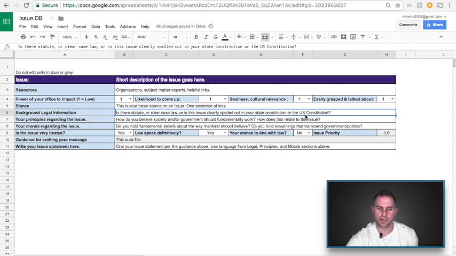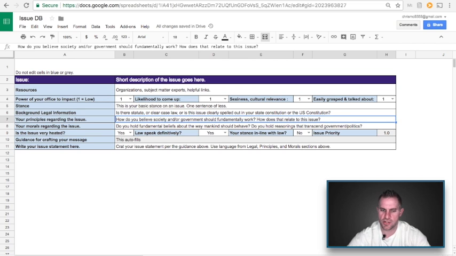Second, or the next row here, your principles regarding the issue. So this is where you answer, how do you believe society and or government should fundamentally work? How does that relate to this issue? So one candidate might think the government shouldn't get involved with hardly anything at all. Maybe just building up a military and that's it. Another candidate might think that the government is 100% responsible for ensuring that every single citizen is out of poverty, has access to healthcare, and has 3 square meals a day and an education from kindergarten through master's degree.